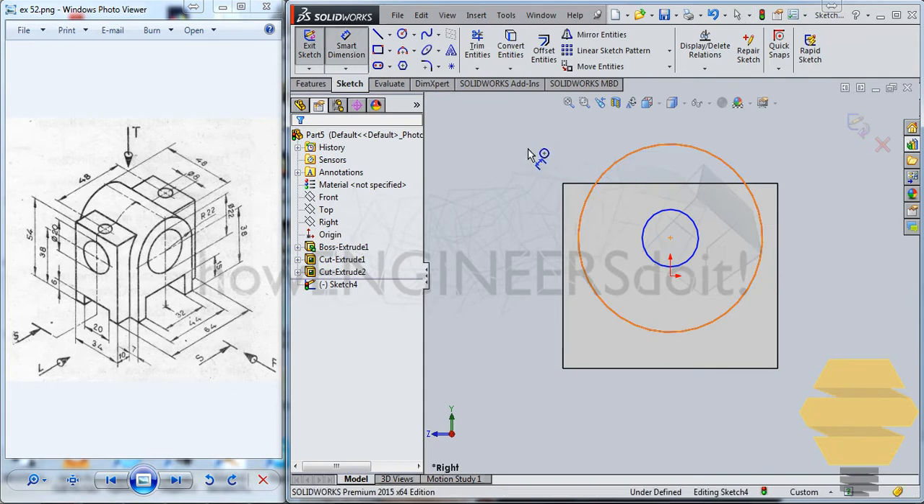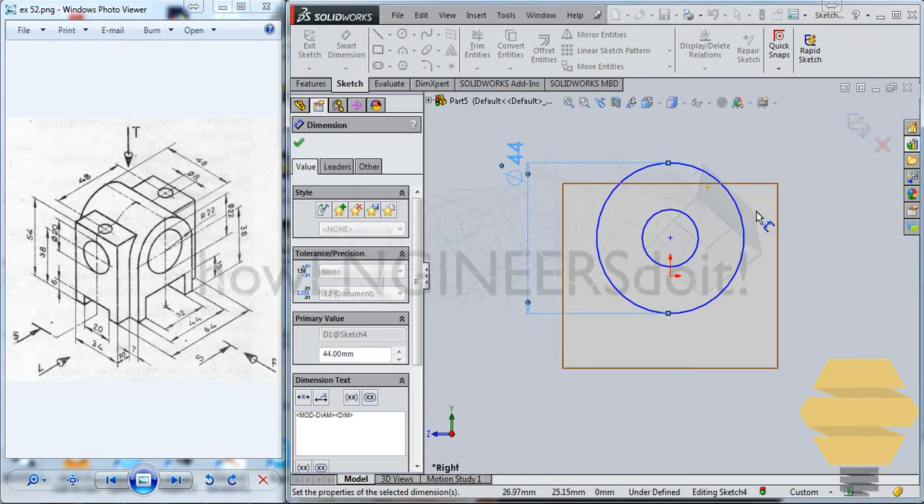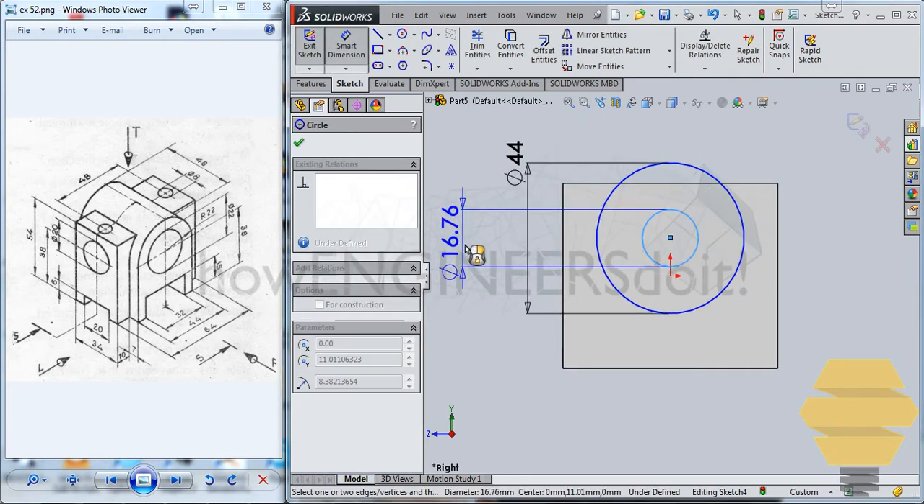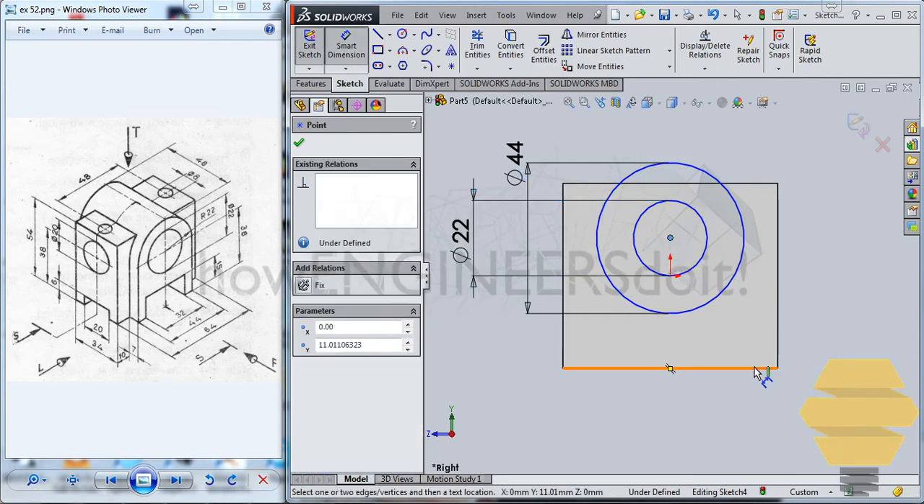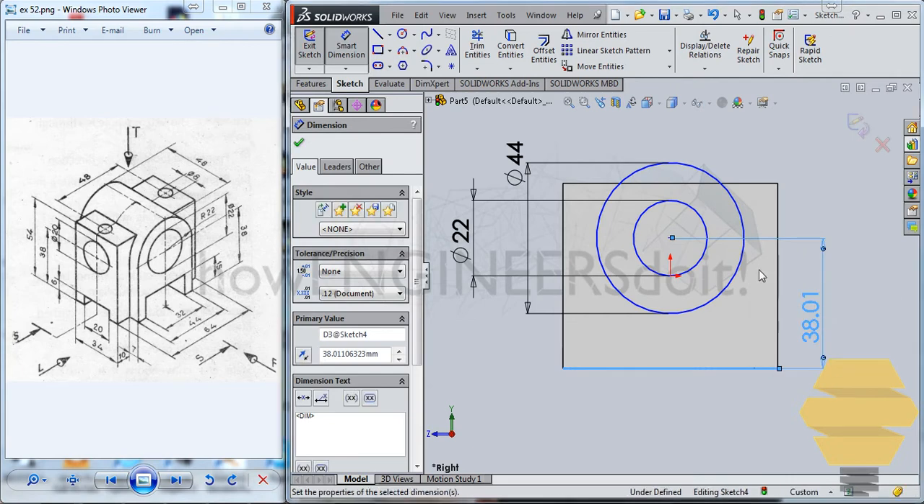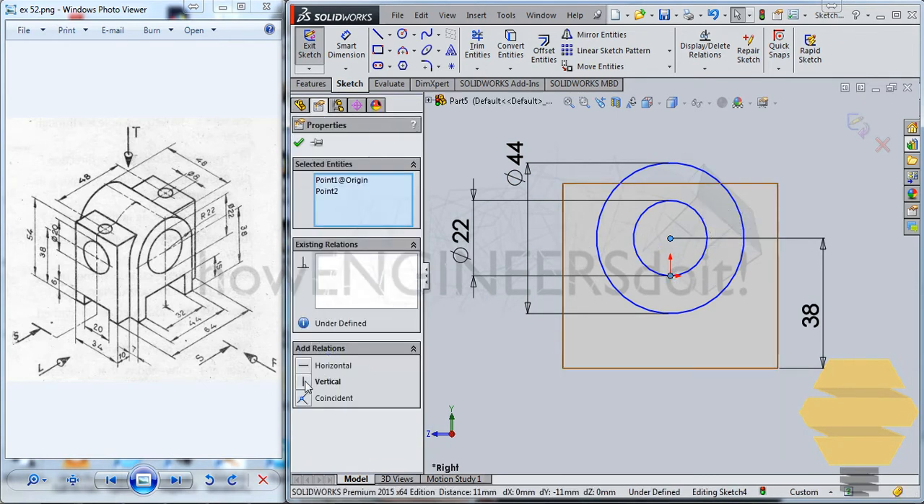and dimension that circle as radius 22, so diameter will be 44, and this circle inside would be of diameter 22, right? Diameter 22. Good. Now this circle is at a height of 38 from the base, so that would be 38 from the base, and this center is with respect to the vertical. Now we have it fully constrained.